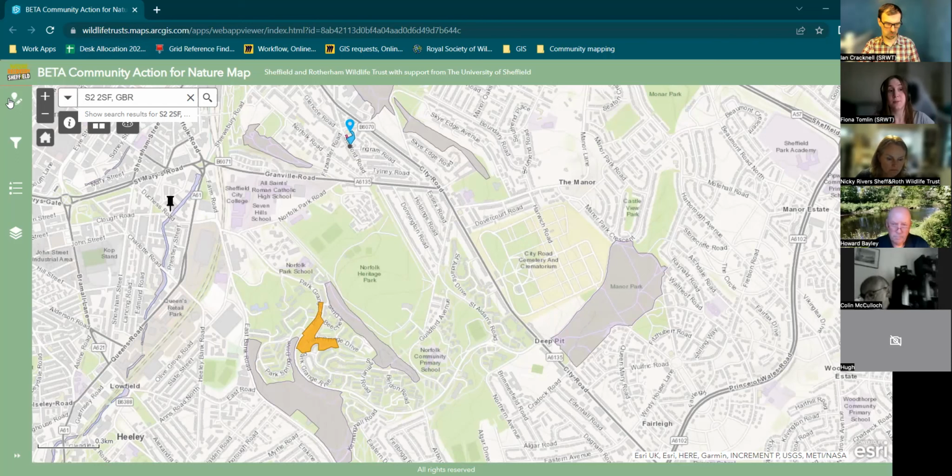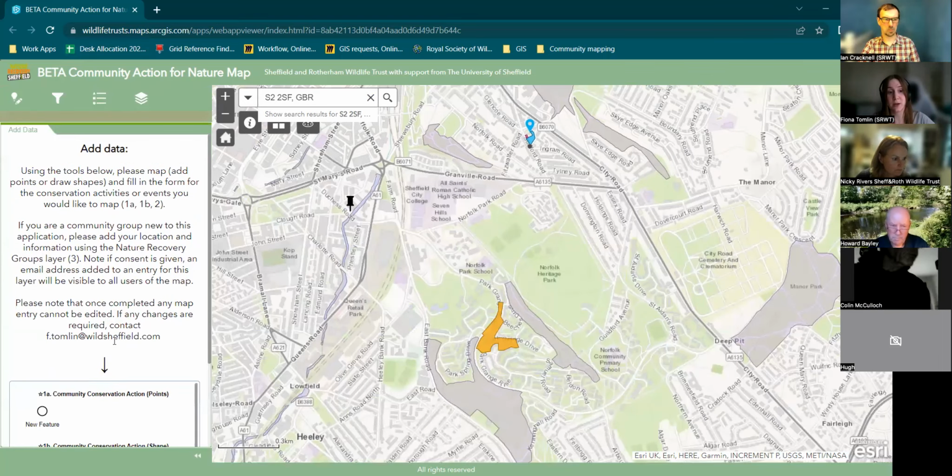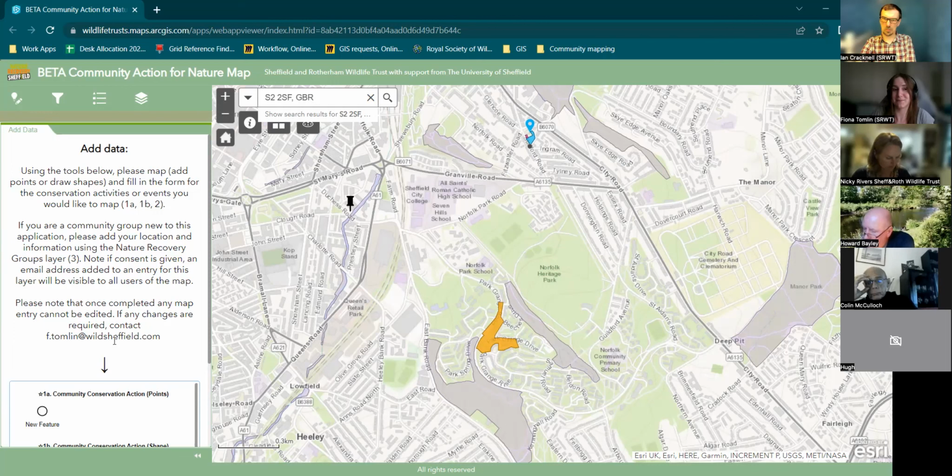But in the meantime, I have my email address here in the Add Data tab, and you can contact me for any edits that you make. But it's always good to have a second glance over the data and records that you're submitting, checking for spelling mistakes and details before you click submit. I think that's a whistle-stop tour.